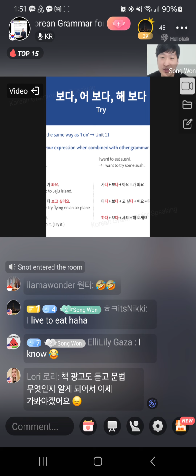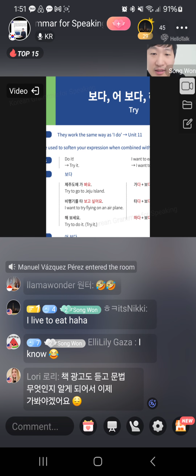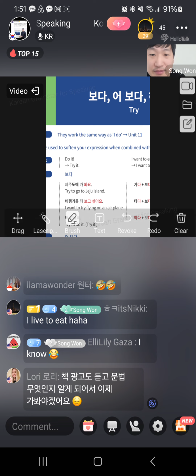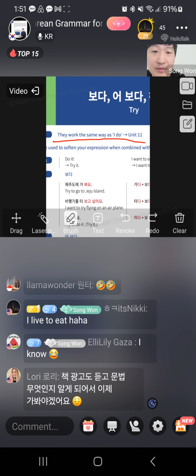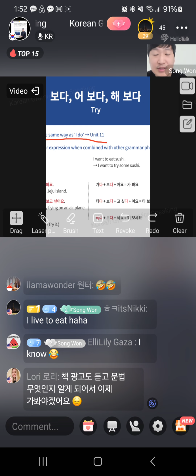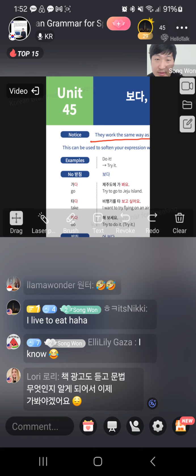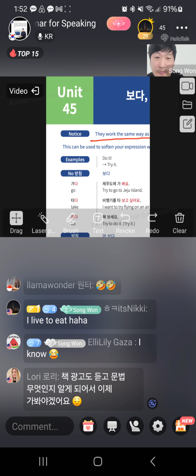Like I said, this works just like Unit 11 here, right? So you already know how to conjugate it politely. All right. 보다, 보다, 해보다. Again. So this means try, and let's check out some words with it.